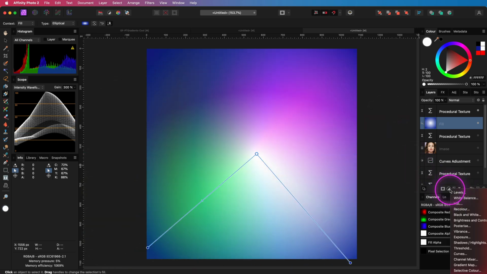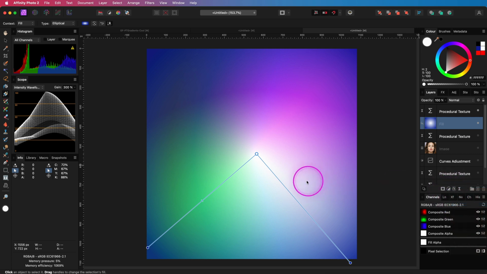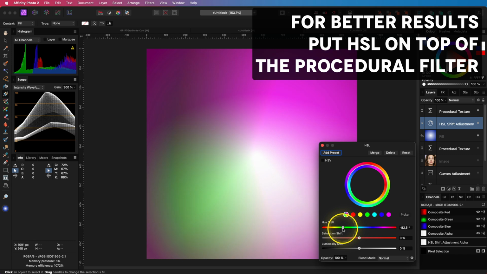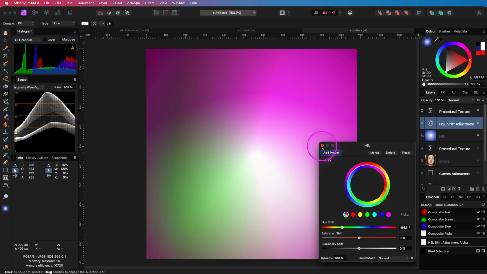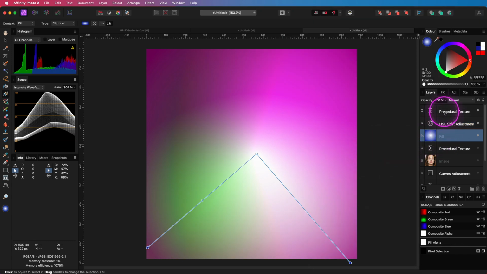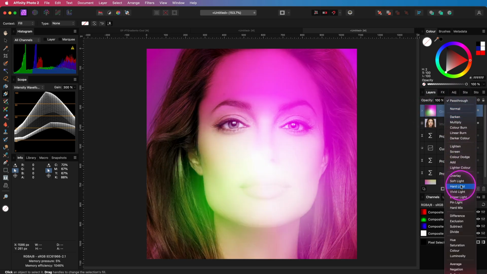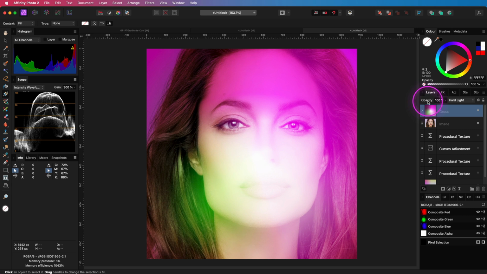As an additional step, let's add an HSL adjustment on top of it. With the HSL adjustment, we can shift the colors to our liking. Just awesome. Let's group these three layers and enable the image below. I can now blend this group with the image, for example, with hard light blend mode. The effect is of course too strong, but you get the idea.